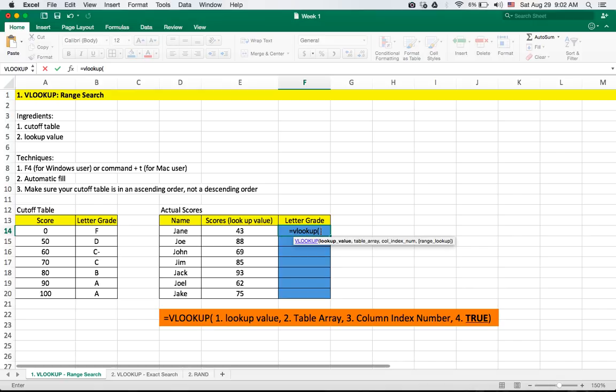Okay, so the first input, lookup value. What's the lookup value? The lookup value is basically which value you would want to look up, right? Which value you would want to assign the letter grade. In this case it is the score of each student, and in this cell you would want the output to be Jane's letter grade, right? Jane's letter grade will be associated with Jane's score. So the lookup value is going to be Jane's score right here. So it's 43.